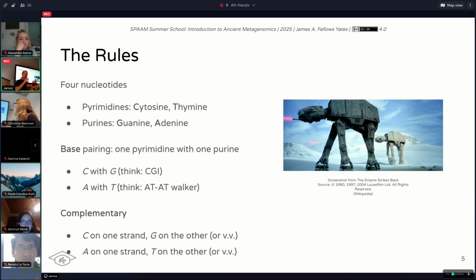And then if you have an adenine, A, you'll always have a T on the other strand. Or I remember this as Anakin Skywalker from Star Wars. As you can see, I may be a little bit of a nerd. What this means is that they are complementary. So whenever you find a C on one strand, you should always find a G on the other, and vice versa. And the same with A and T.